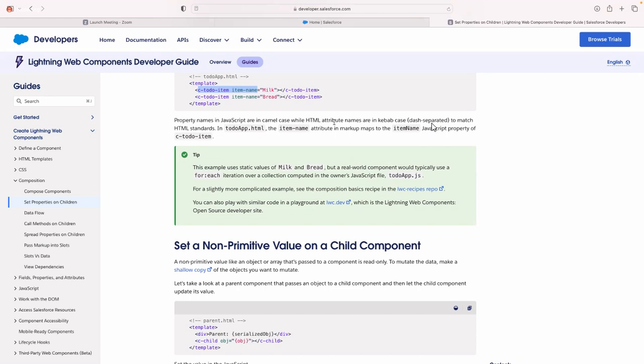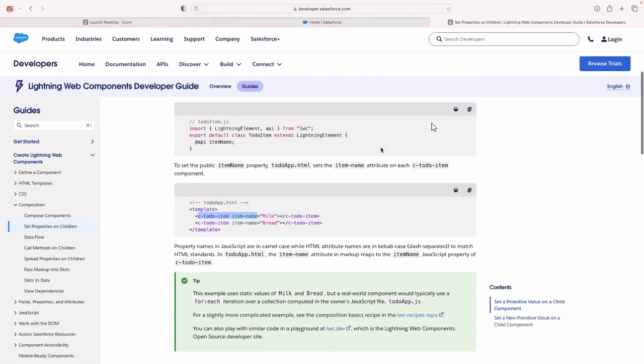Property names in the JavaScript are in camel case, while HTML attribute names are in kebab case, that we know, to match the HTML standards. In todoApp.html, the item-name attribute in markup maps to the itemName JavaScript property in todoItem. So this is what we have done.